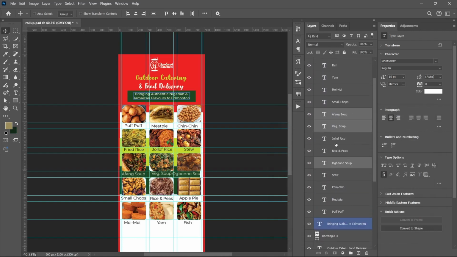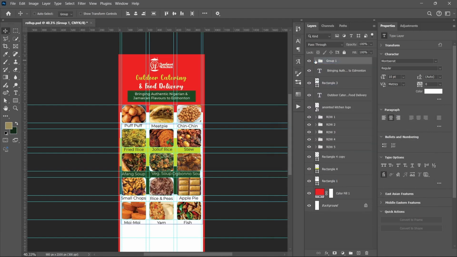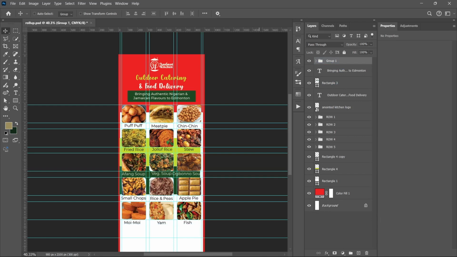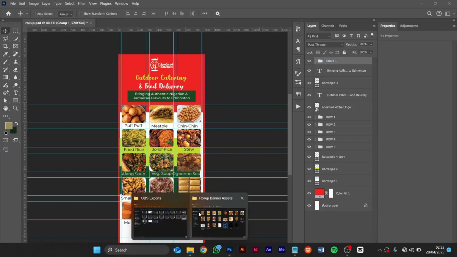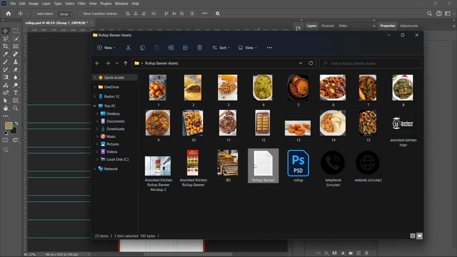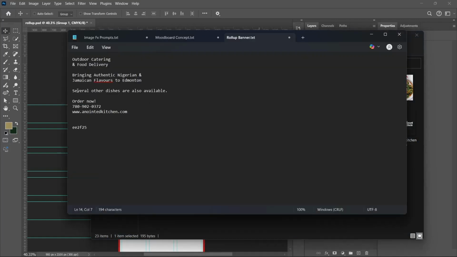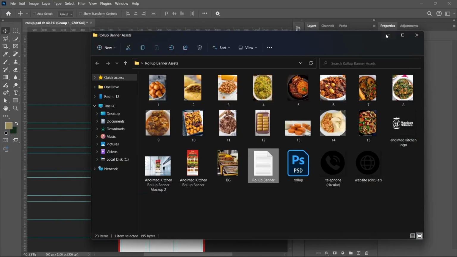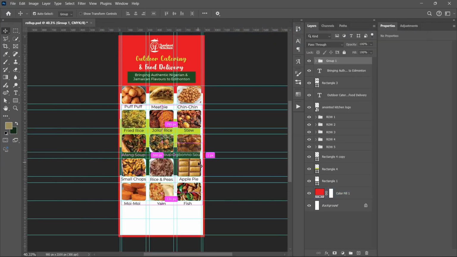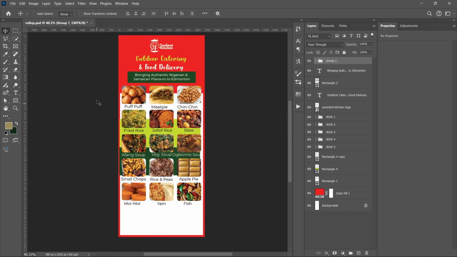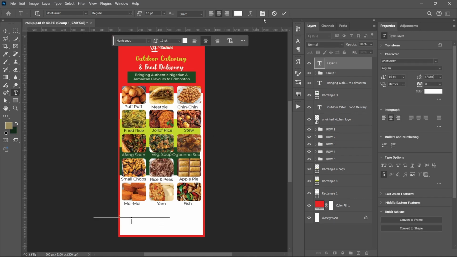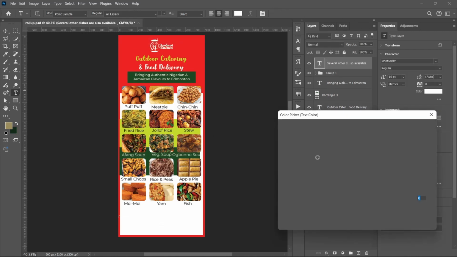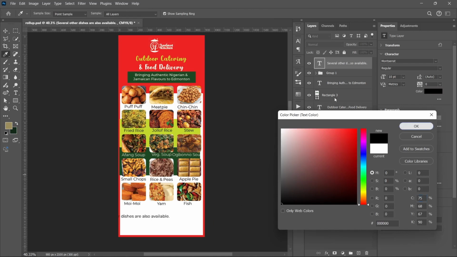So the next thing we're going to do is write the text at the bottom. I have them written already. Like I said, I'm going to provide all the assets for this video. All right, so copy. Then select your text. All right, paste it. Change the color to black so it will be visible.